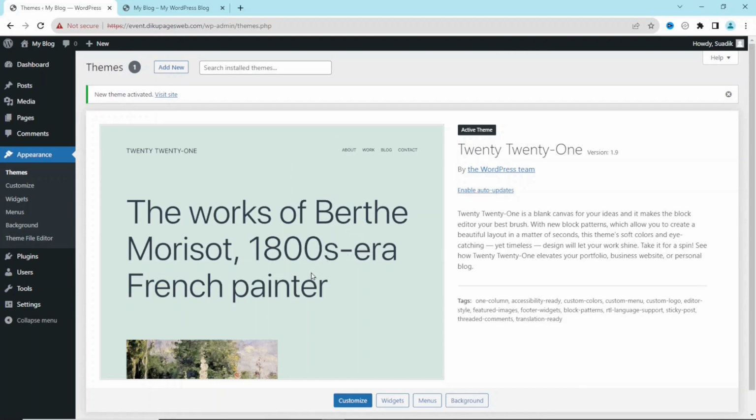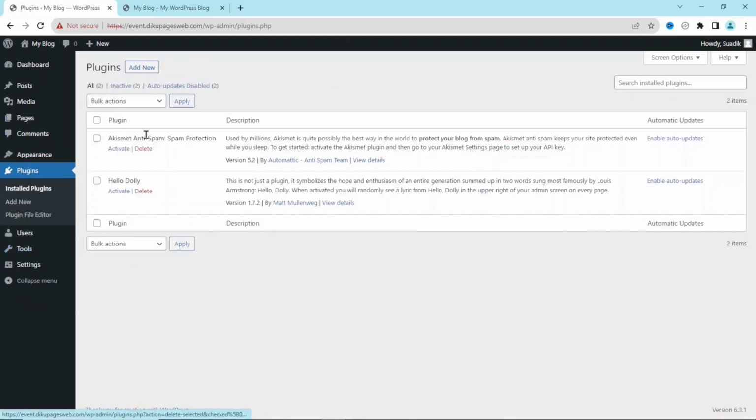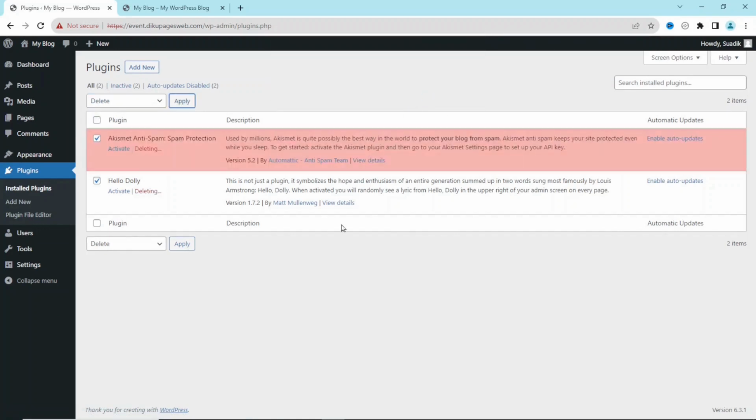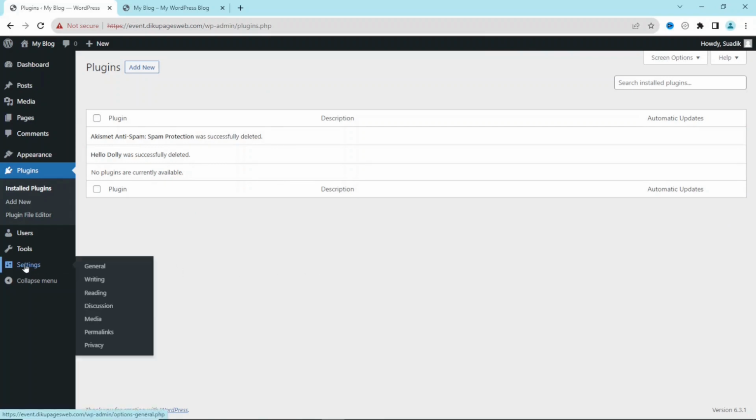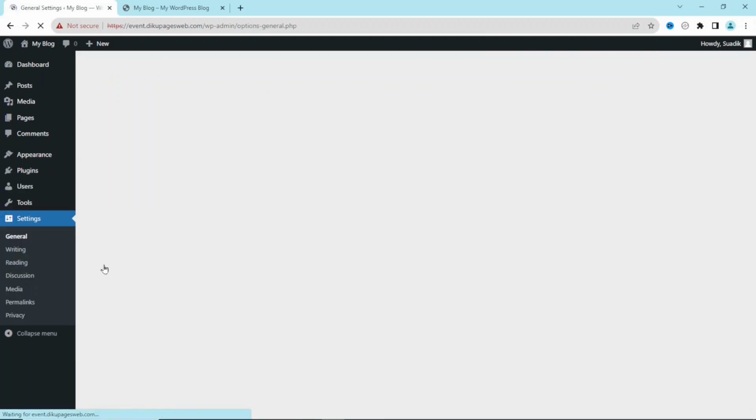Next, I go over to plugins. Here we have these two plugins which are not even activated. I select all, bulk actions, delete, apply, OK, and they are gone. Next, I go over to settings, then I click on general.